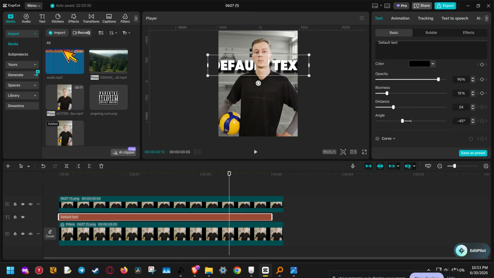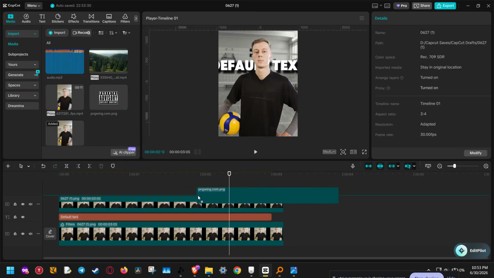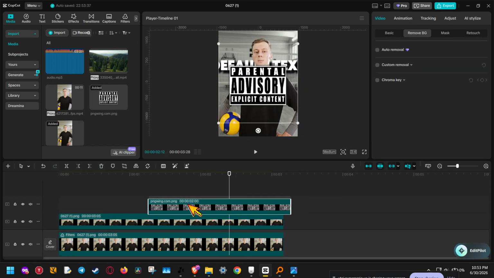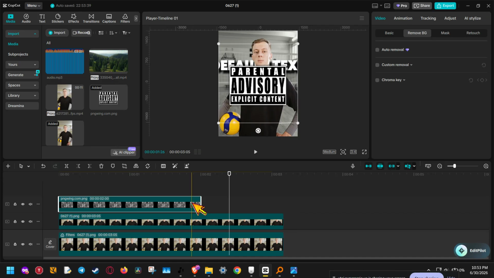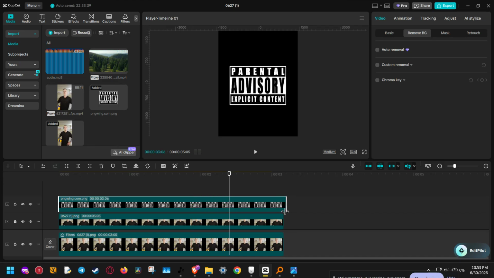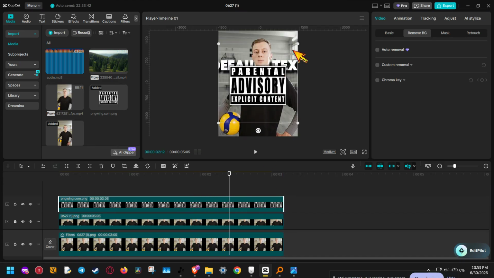Import your Parental Advisory PNG and place it on the top track. Then scale it down and position it in the bottom corner. This adds that classic album cover detail that instantly makes the design feel more authentic.